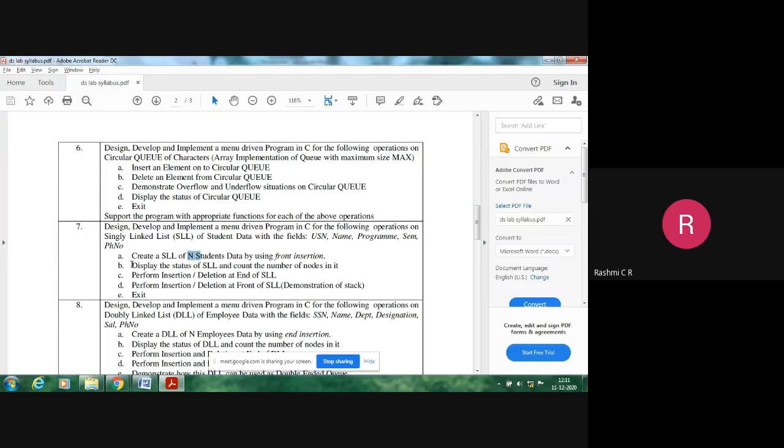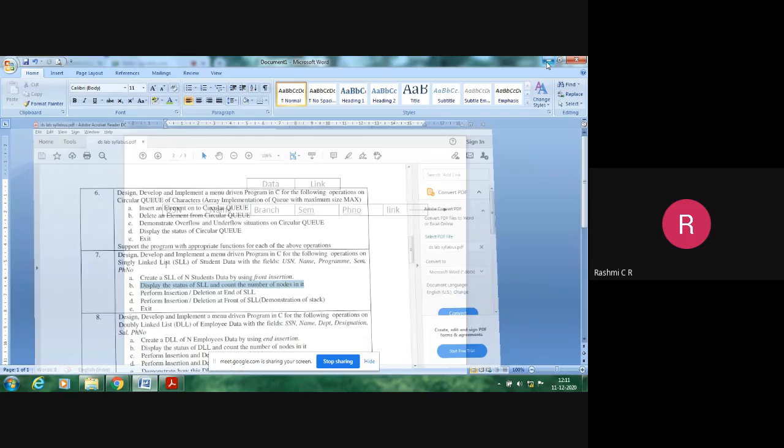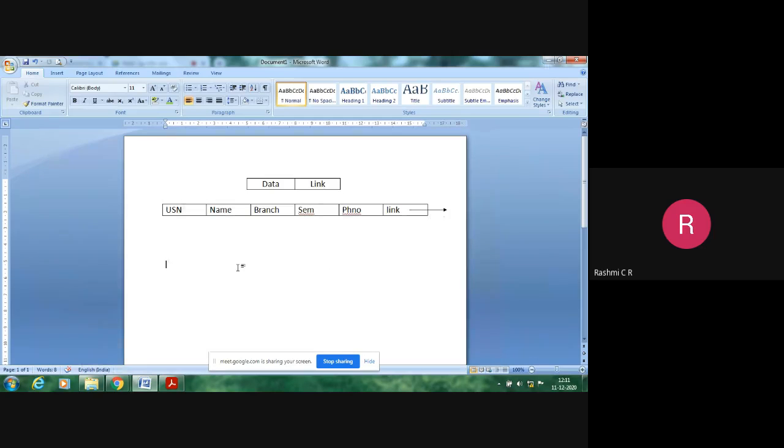The second is to display the status of the singly linked list and count the number of nodes. Suppose n is equal to 10, then you have 10 students, and for all the students you will have all six data parts. So the first operation is to create a singly linked list.